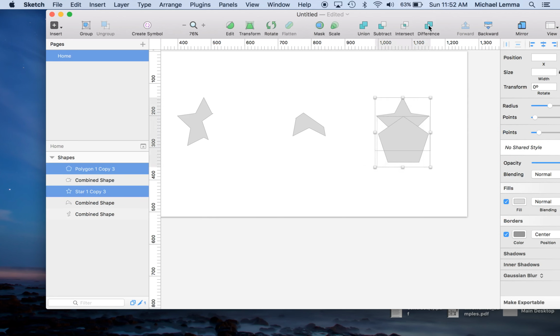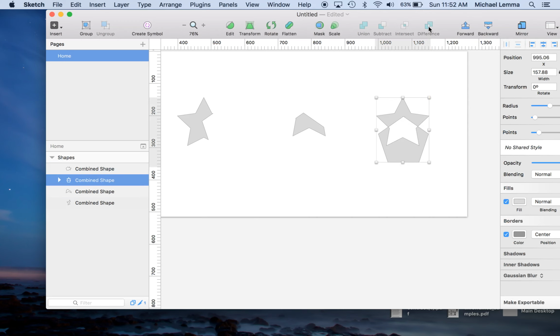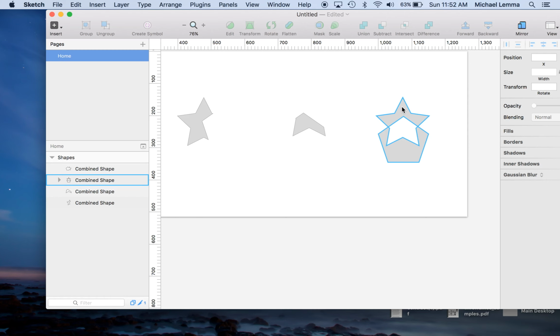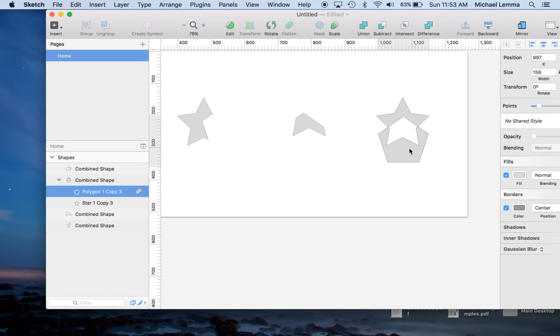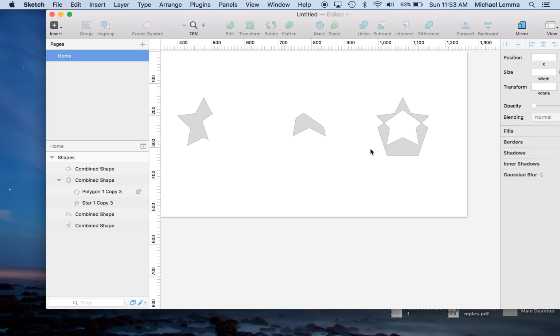Finally, we have difference. Difference is really straightforward. You just click it, and it will subtract the difference of the back image onto the front image. And again, as I've said, if you don't like it, you can always click and move it around to get the type of final result that you would like.